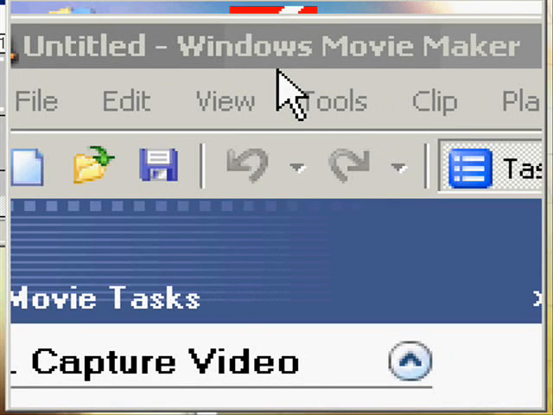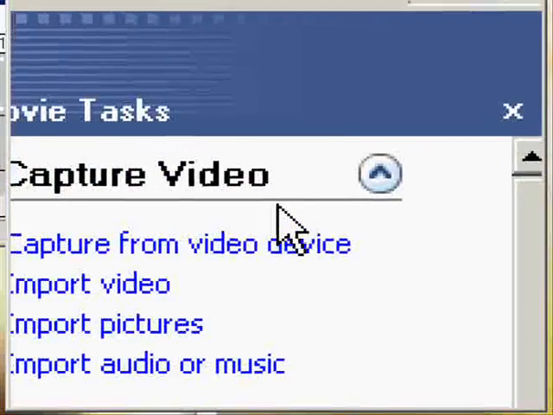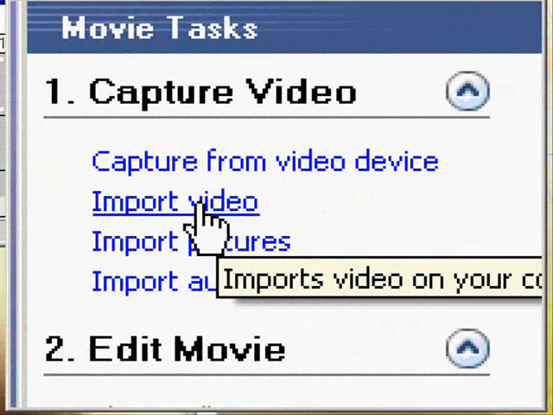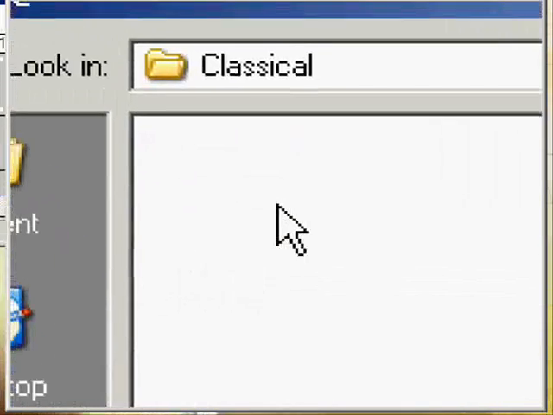Start Windows Movie Maker. After that, you want to import videos. So you will click on Import Videos. Brings up a dialog box.